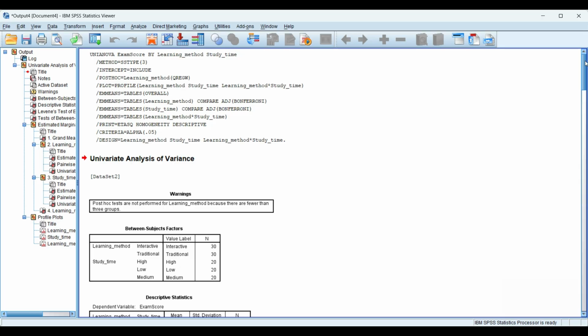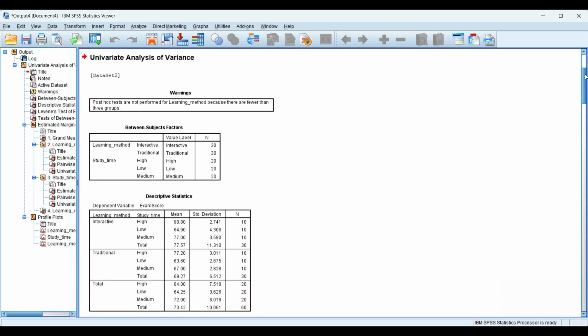Okay, so first of all, you can see the between subjects factors. So learning method according to interactive and traditional, study time high, low, and medium, as we coded the data.